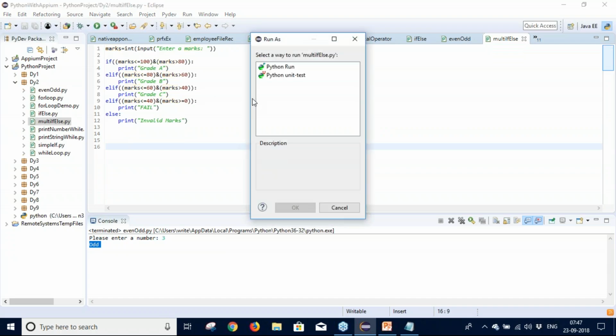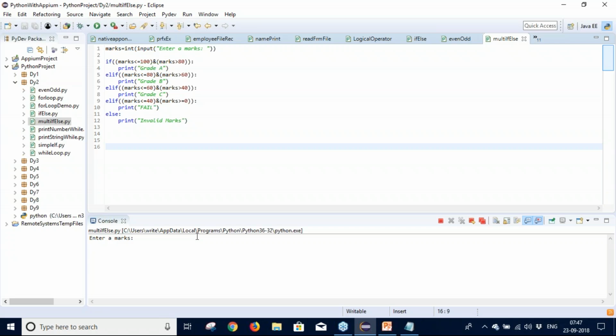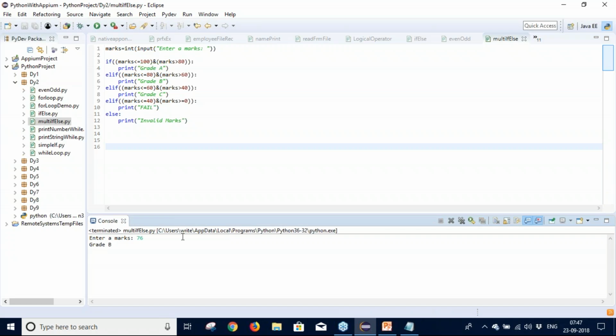So let us run this program and try out some entry. Let us say I enter 76, I get grade B. Let us say I enter 9, I should get fail. And let me try an invalid entry. So minus 10 provides me with invalid marks. So all my situations for this particular if statement are evaluated.